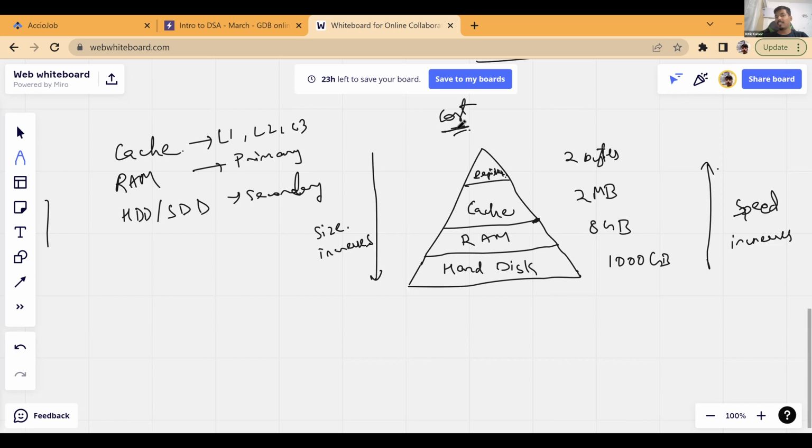The other reason for having a combination of these: cache is also volatile, right? So why can't we have only cache and replace the RAM? Cache is faster than RAM, so we could have an entire cache. The cost of all these things you can even Google or find on Amazon. A 1 TB hard disk costs approximately the same as 8 GB RAM, and this is approximately the same as 2 MB cache. So this is how they are related.